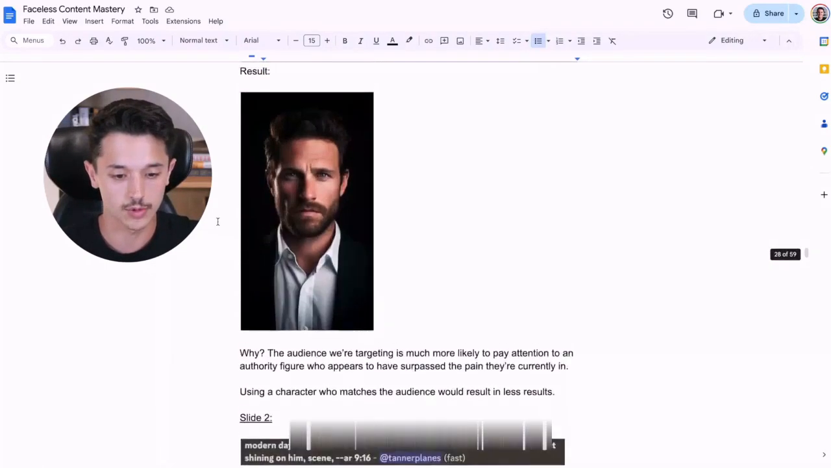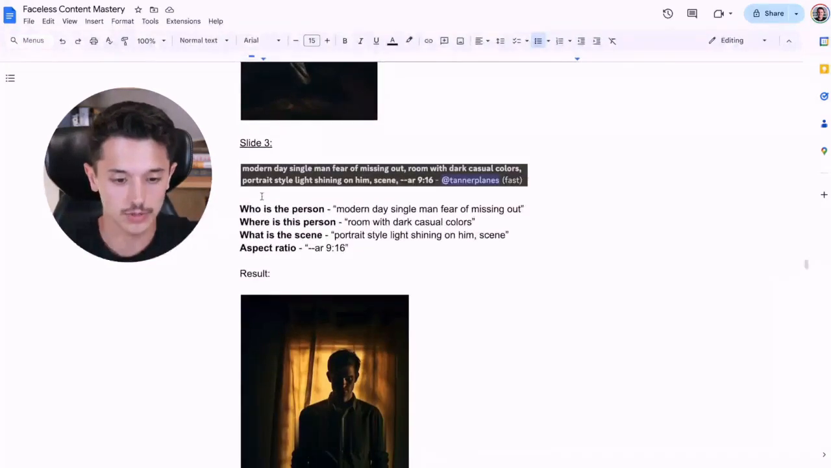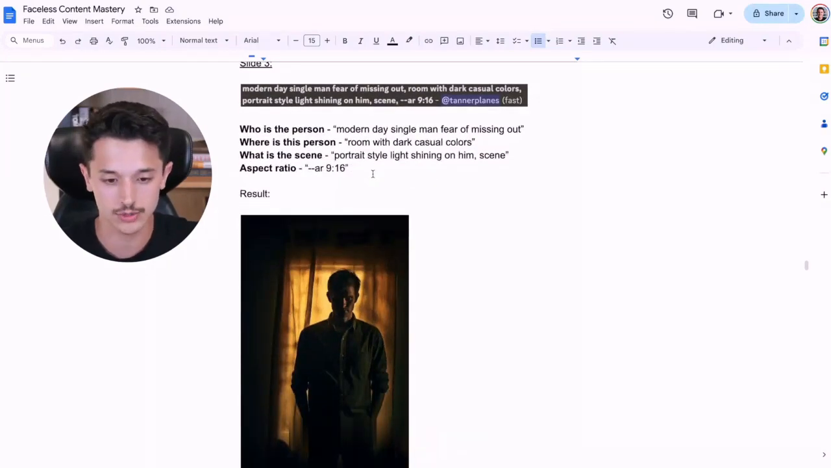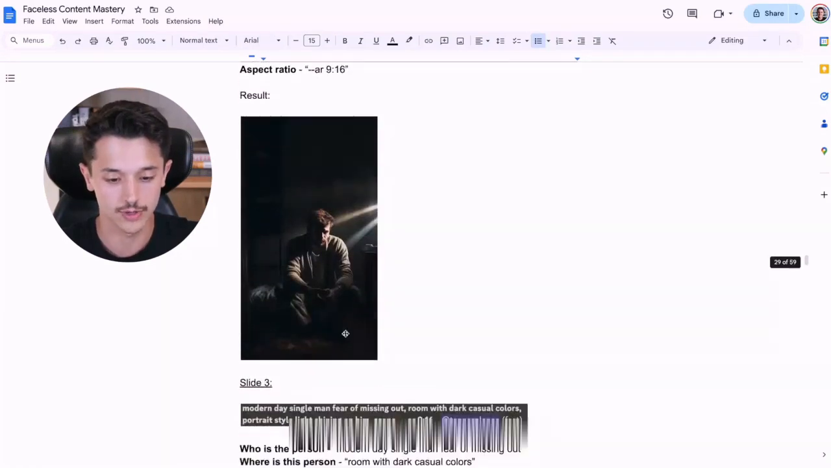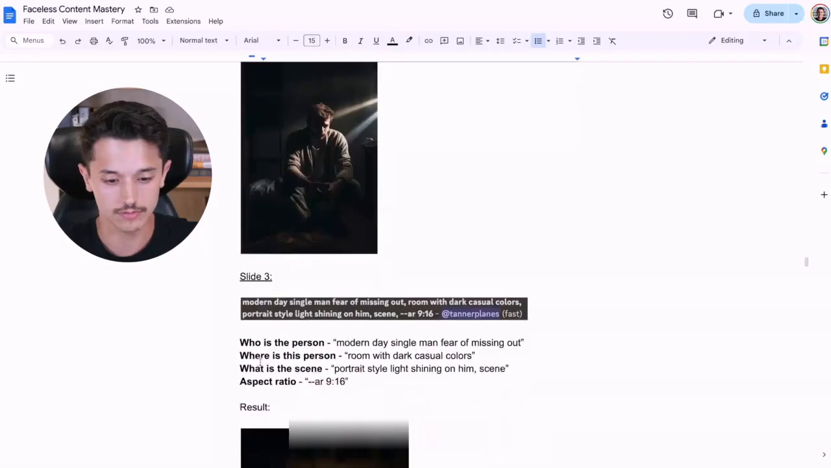Then slide number 3, emotion is fear. So then I changed the prompt up a little bit. Modern day single man, fear of missing out, comma, room with dark casual colors, portrait style light shining on him, scene, and then my aspect ratio. So you can see really the main thing that I'm changing here now in the problem slideshows is that I'm just changing the emotional aspect. So fear of missing out, then here sad, and just kind of going that route.